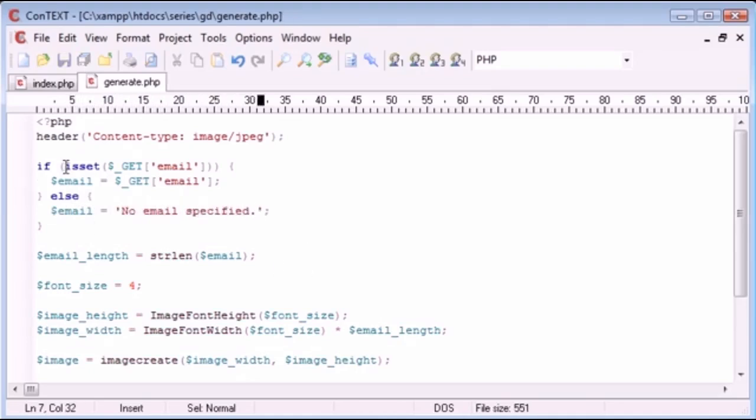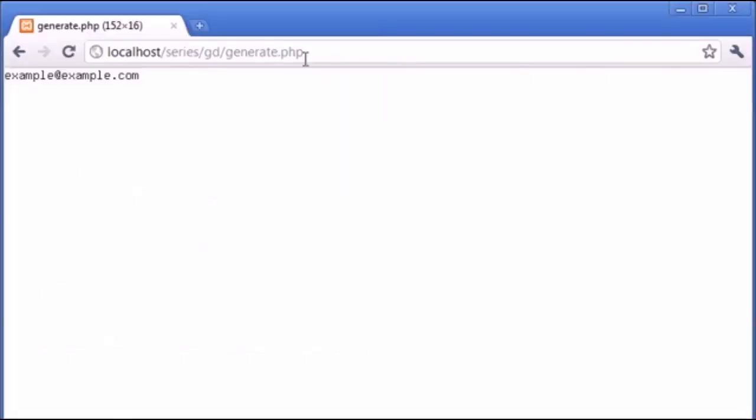Okay, so what's going to happen now is we're going to check for this get variable, and if so, we're going to put it into the email variable that's going to be used by our program. So we're now working with more dynamic input. Otherwise, the email is just going to equal "no email specified." So let's go on to our generate.php and just hit refresh.